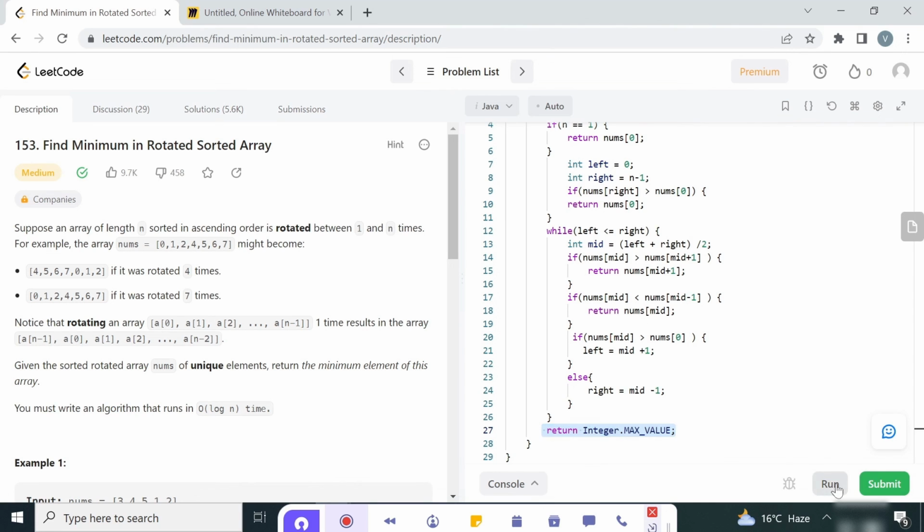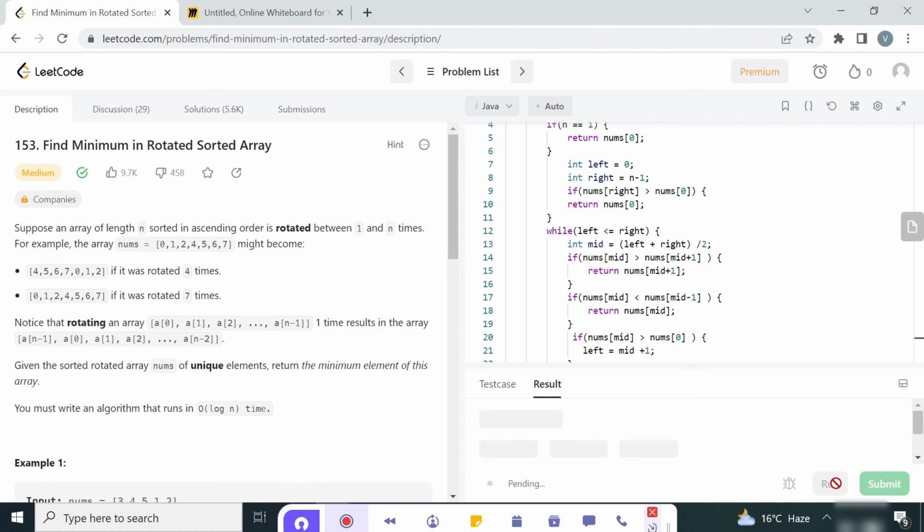So let's run this program. So yeah, it's running fine.